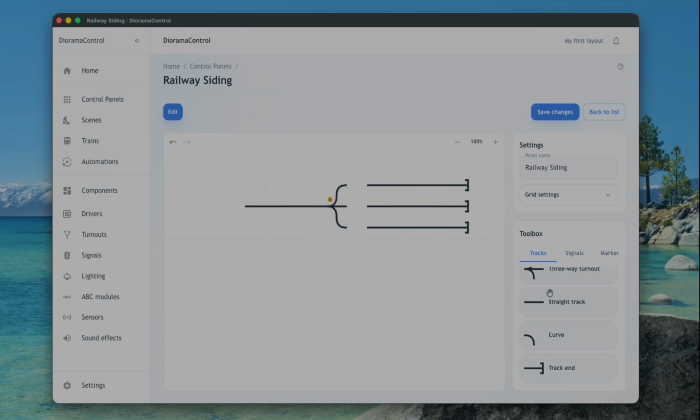Great, now we have our track layout. Let's add signals. Go to the Signals tab, choose the ones you need, adjust their position, and place them in the reserved space.